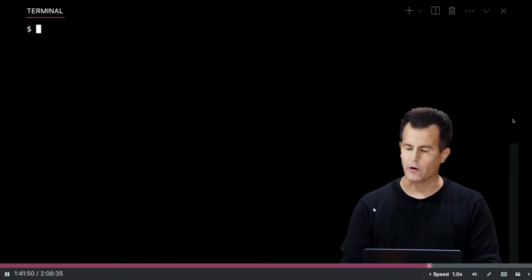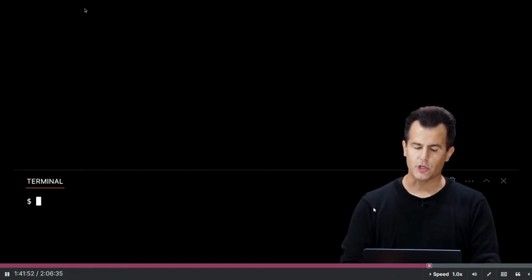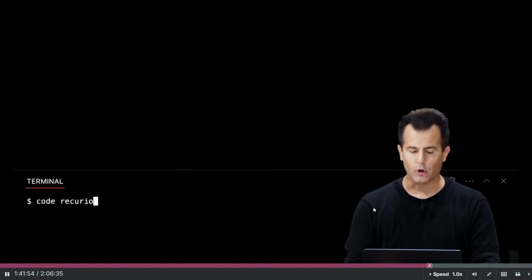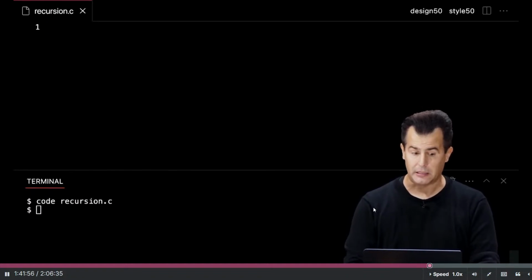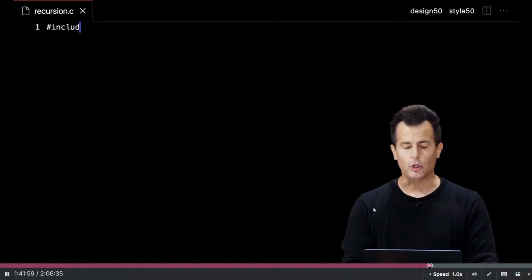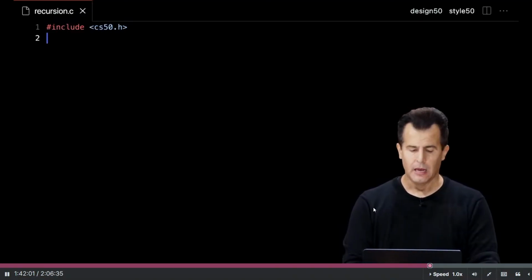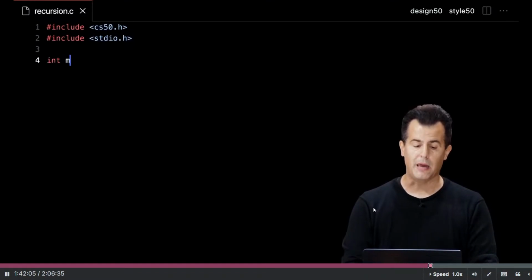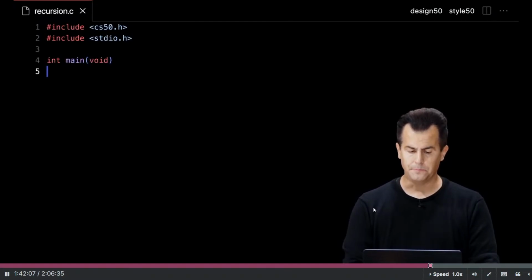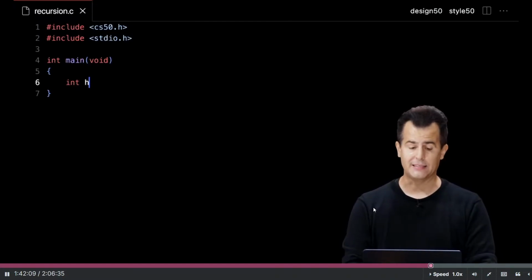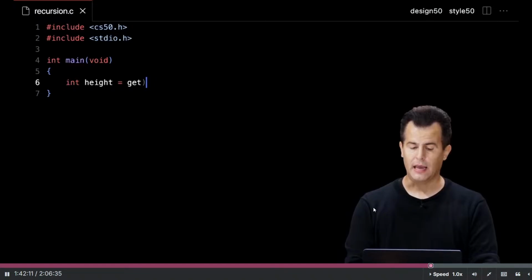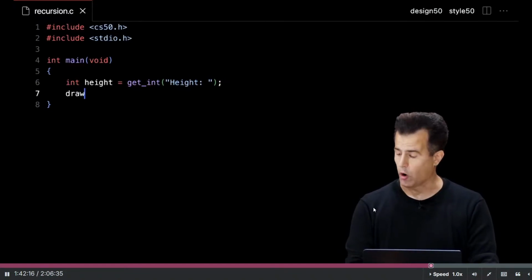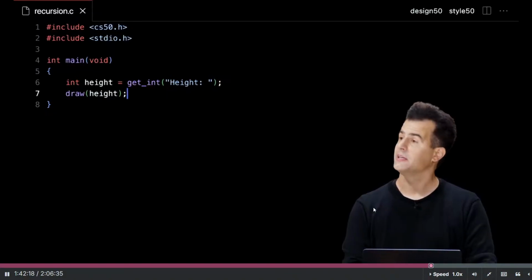So let me do this. Let me shrink my terminal window and close iteration.c. Let me open a file called recursion.c just to make clear what technique I'm using. Let me include cs50.h at the top. Let me include stdio.h at the top, int main(void) again. And in here, again, int height equals get_int, and then ask the human for the height. Then go ahead and call an imaginary draw function passing in that height, which doesn't yet exist.